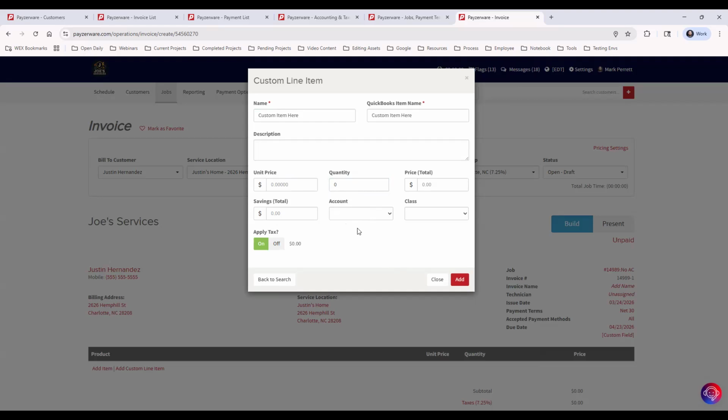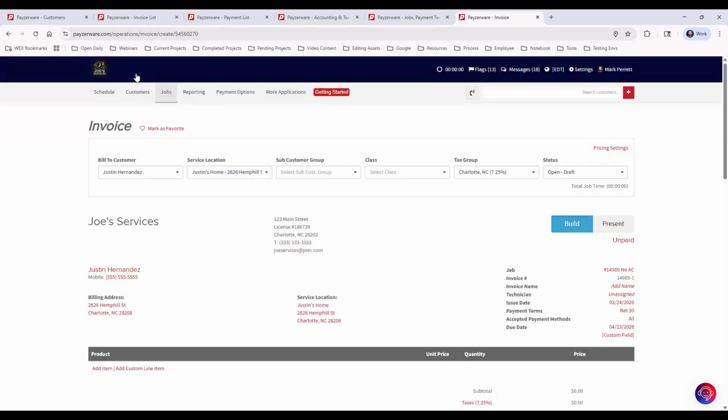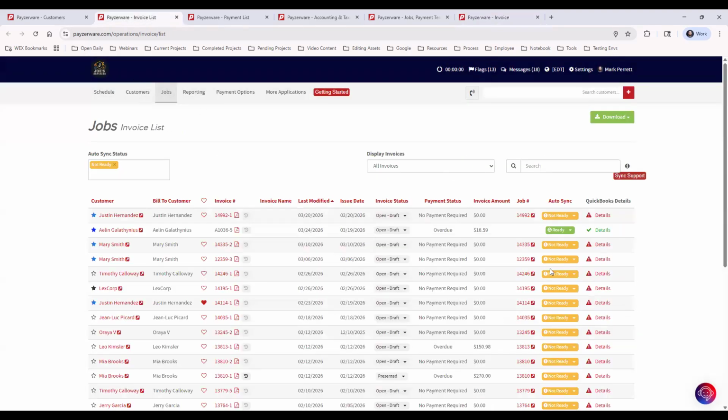So to avoid this, you just have to make sure anyone who is going to create a custom line item knows they need to select an income account. There are permissions where you can set to where your technicians cannot make custom line items. So that is up to you, but just know this is something that has a potential to happen. And you just want to make sure everyone knows, add the income account to your custom line items. That way you don't run into any sync not ready statuses.